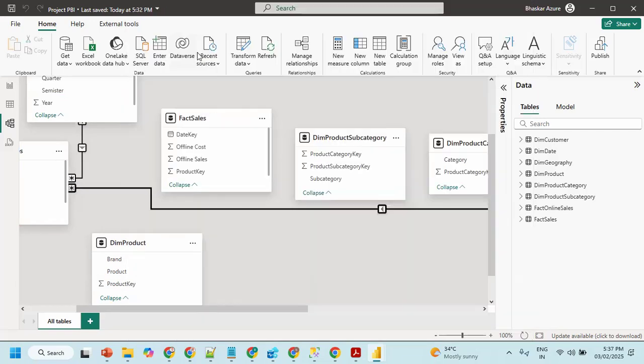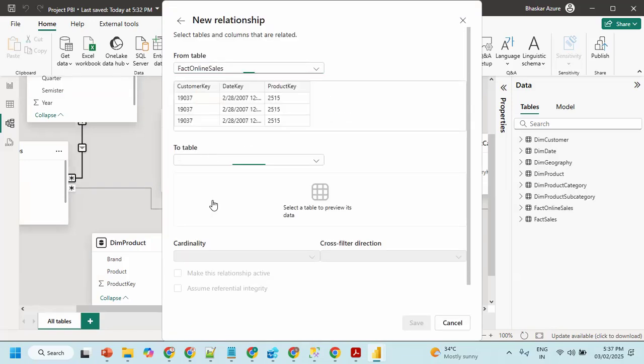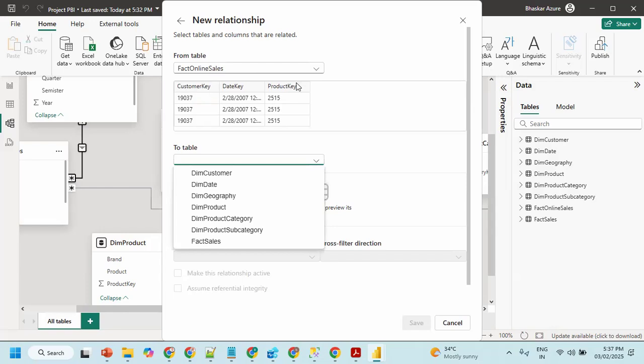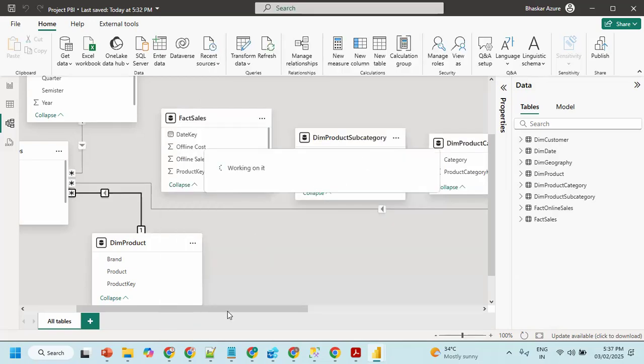One more new relationship with another table. Fact online sales, because these two are done and product key is required. Let's go to dim product, and we have a product key here. Hit and save. Now this is done.